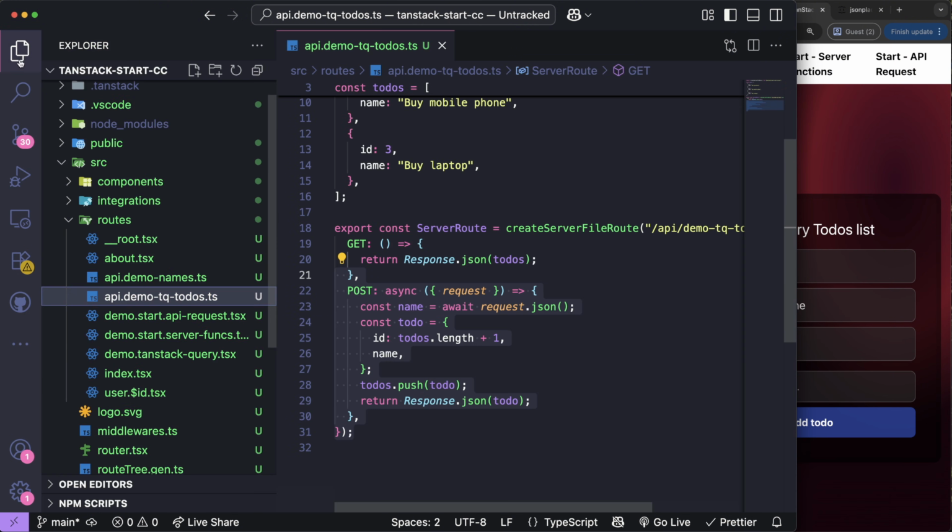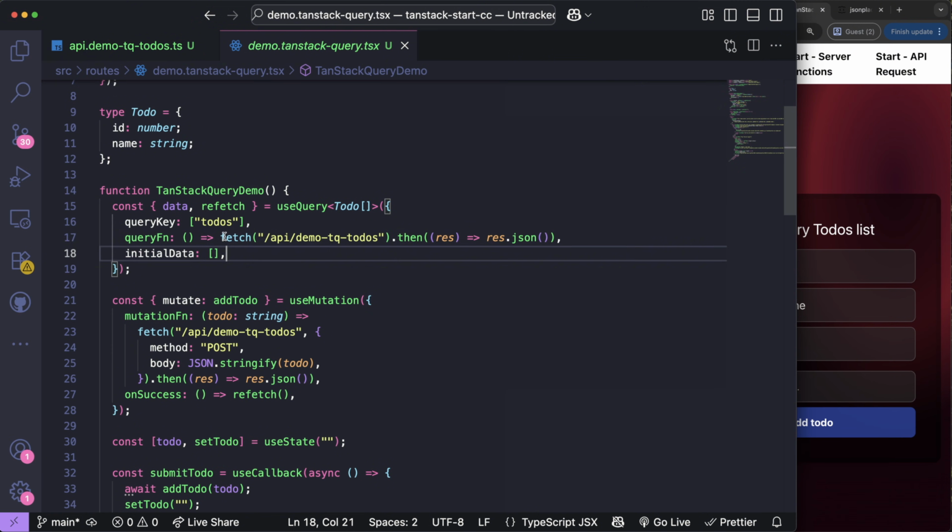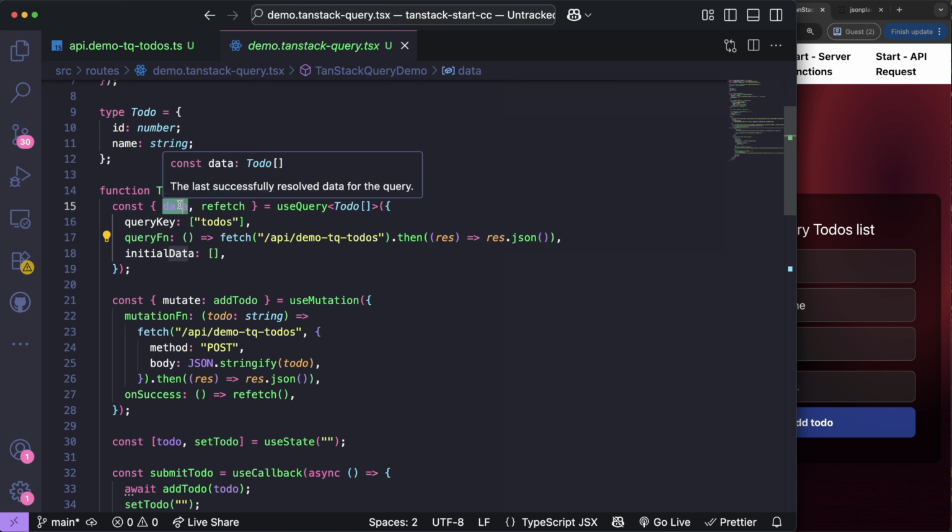And then you need to make sure that you always create the server file route inside of an API file. And then wherever you want to fetch this data, you can fetch it by just fetching directly from this path name. And then you'll get the JSON back. And with the useQuery hook, you can just assign this to the query function in the useQuery, and you'll get the data in the data.